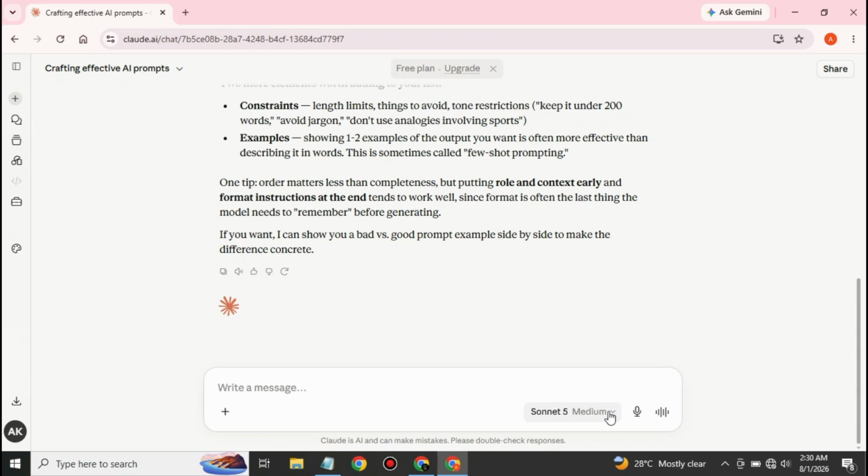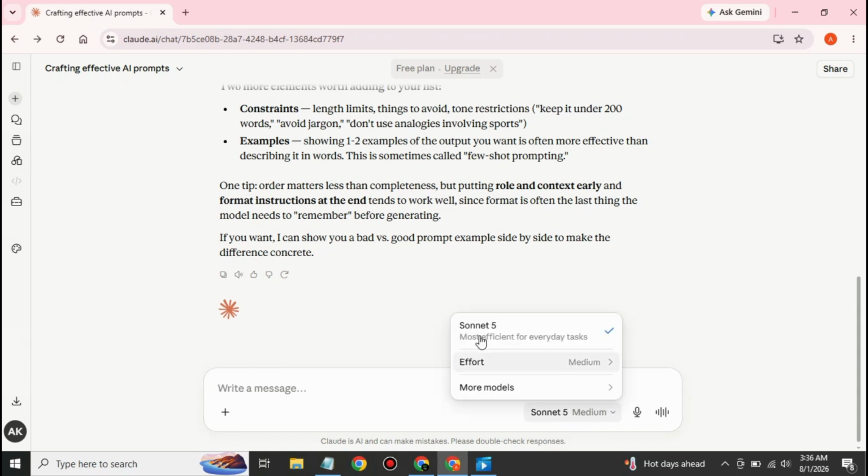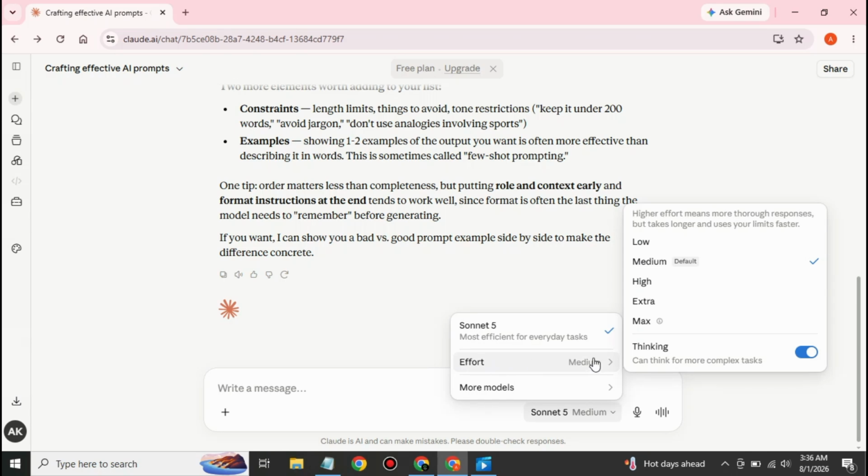Ask follow-up questions, request revisions, or change the format of Claude's responses until you get the result you're looking for. Take a moment to refine your prompts instead of starting over every time.